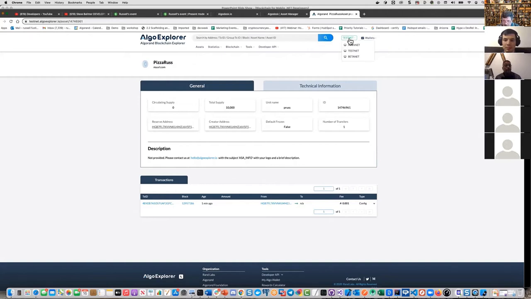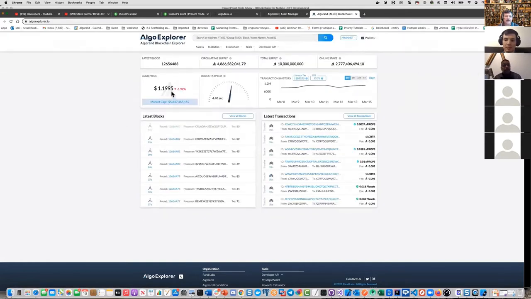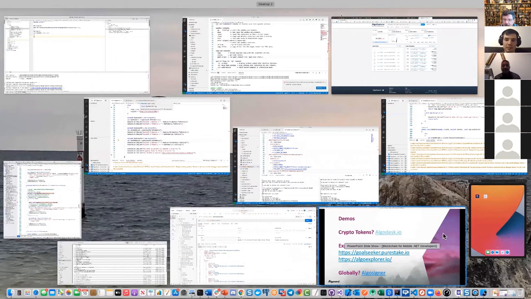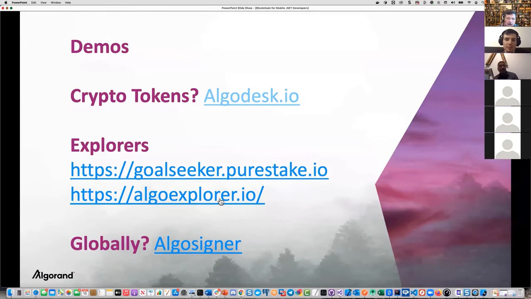There's many different networks here. You've got mainnet, testnet, betanet, all available. The mainnet, I go into that. It's always got the price of the Algo on there. Always going up. That looks good of late. So that's a good thing. And then also we'll take a look at another one too. We looked at AlgoExplorer.io. There's another one here with PureStake. And we're going to take a look at it in a second.